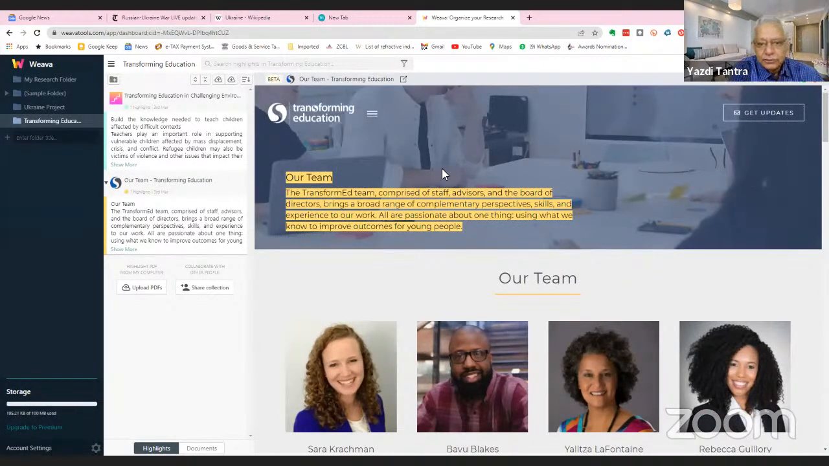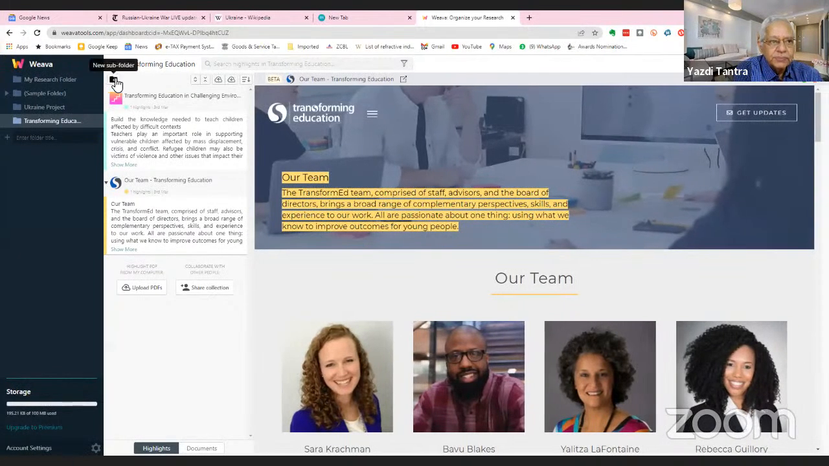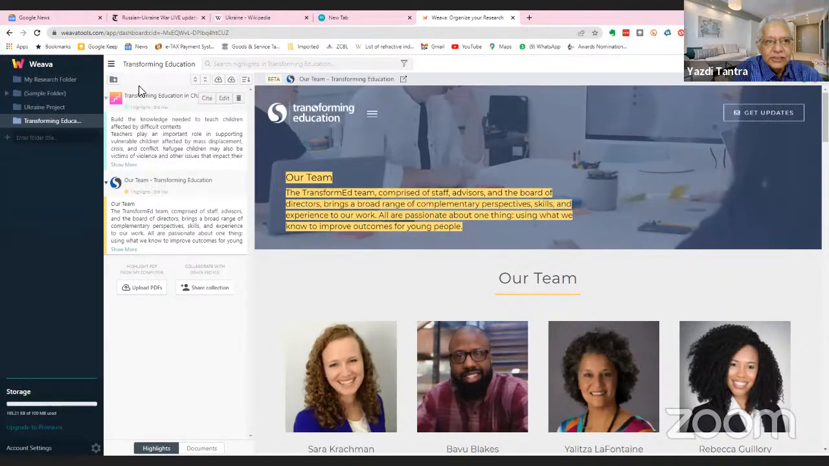So Yazdi, can you collect everything into a Word file? Yeah, so what happens is it all comes to you. So say for example, now in this particular thing, you can have folders and subfolders, etc. And then you can always copy paste this into a Word file. But the point I'm trying to make is you have all the citations, and see, if you go here, you can add notes to it.